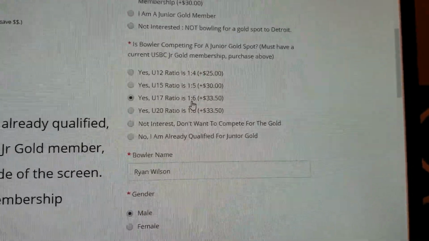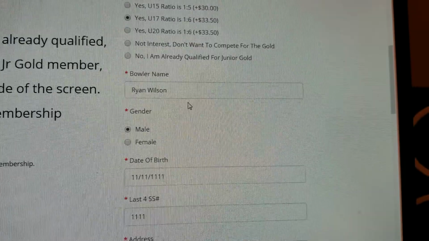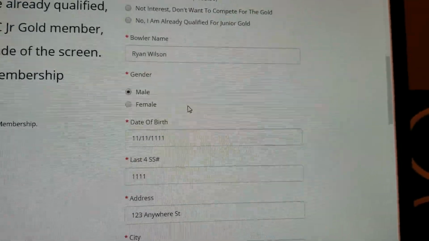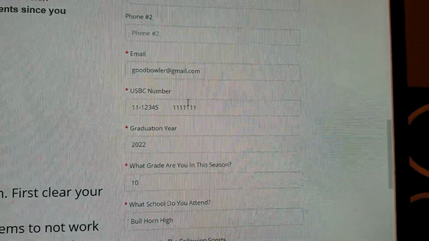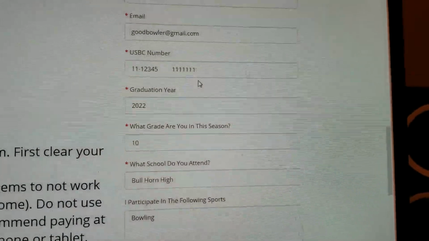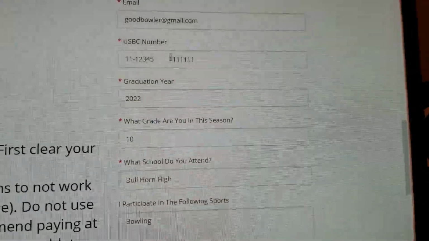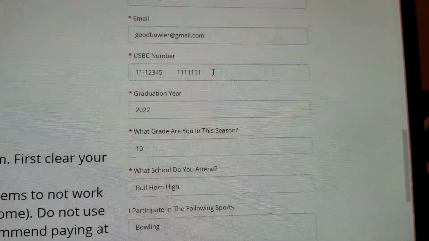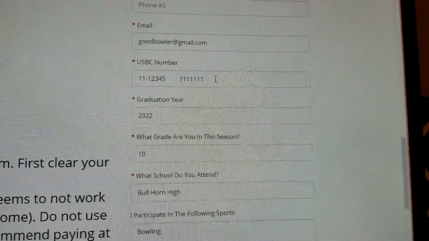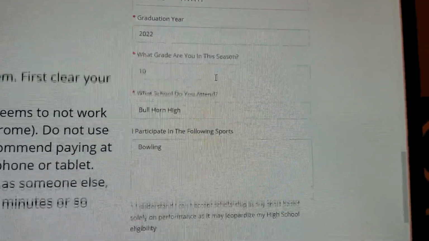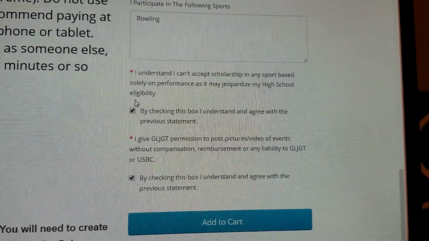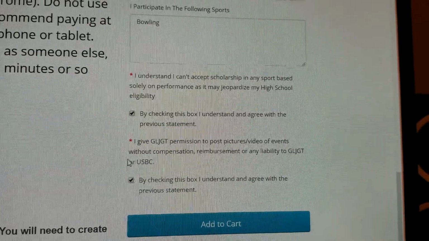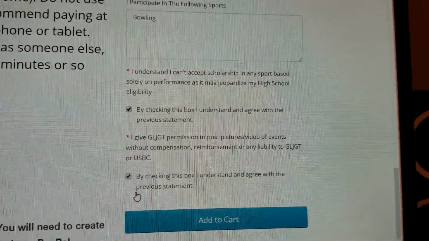We have a U17 bowler. All this is information I just made up. So we have Ryan Wilson, who's a male. Put his birthday, social number, address, date, zip, phone number. You have to fill all these fields out. In the event you don't know your USBC number, you can put in 11111 as the default number. We'll work on that. We'll find out what it is. Or if you don't have one, put in the grade, bowling, down here. You have to do these two here. We do a lot of pictures and video, and you have to understand the terms. You can't get around that.